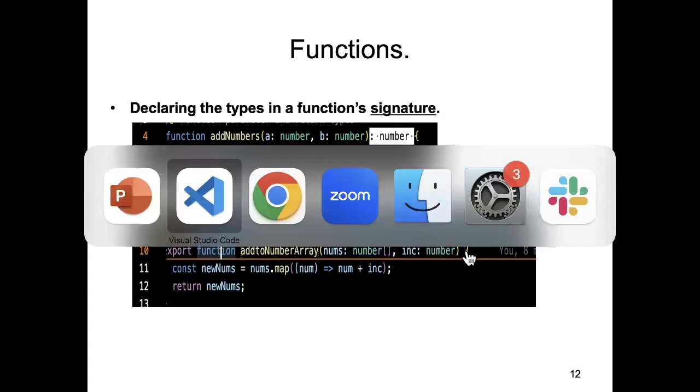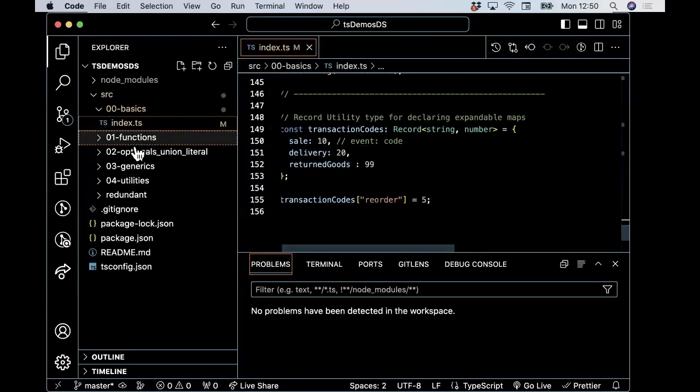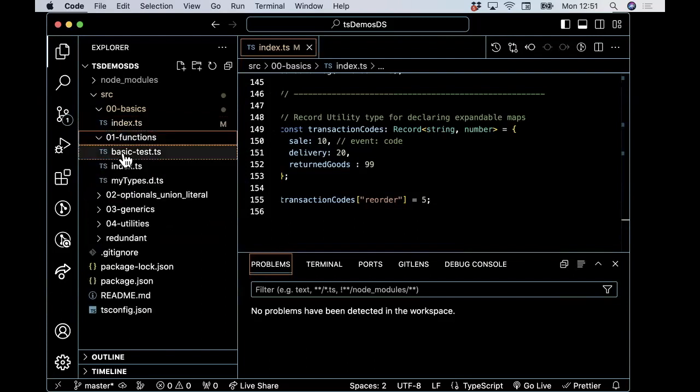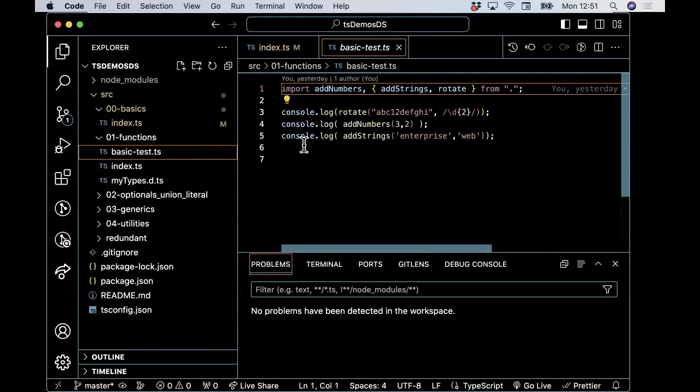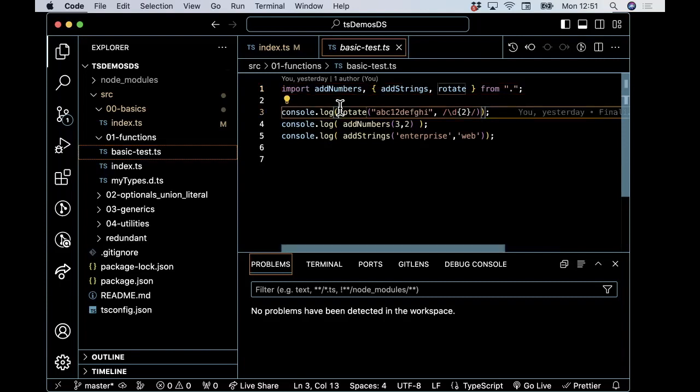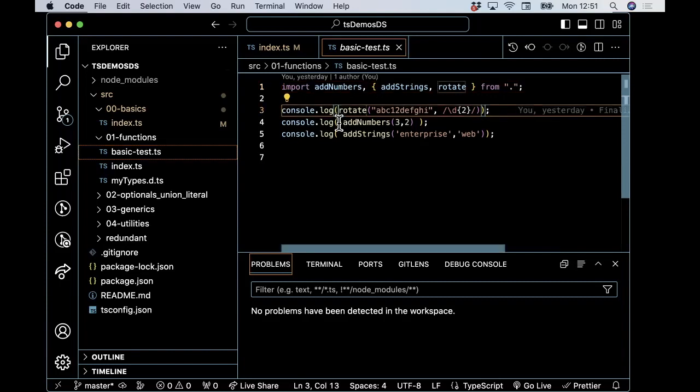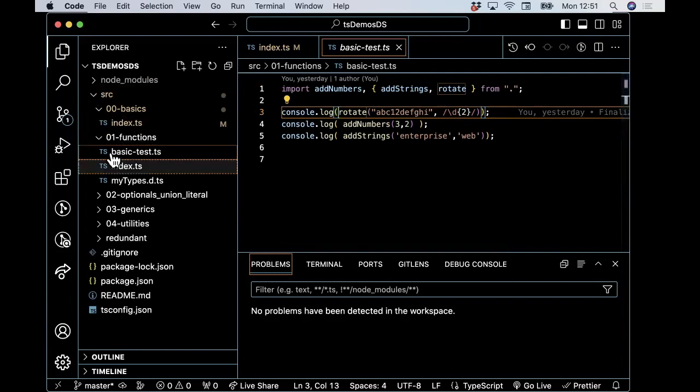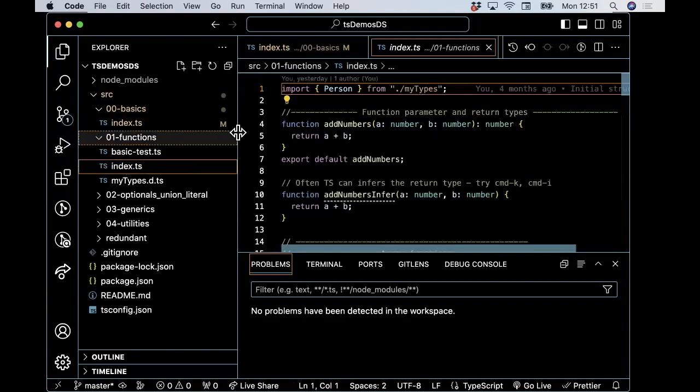Now, I've got a separate file that has various function-related examples. So, add numbers, section number. Let's see, add numbers. Sorry, which one am I looking at? No, this is the one I want to look at.